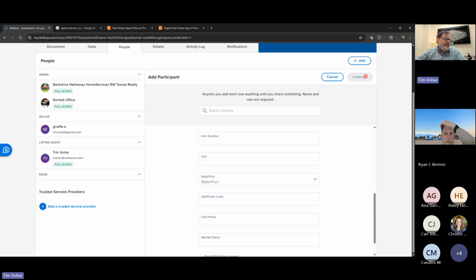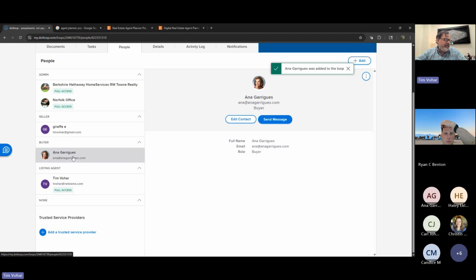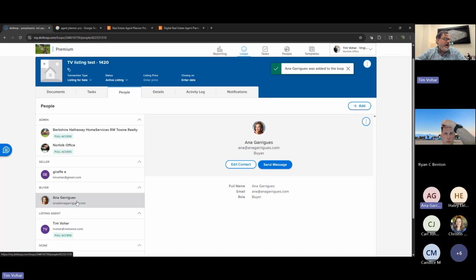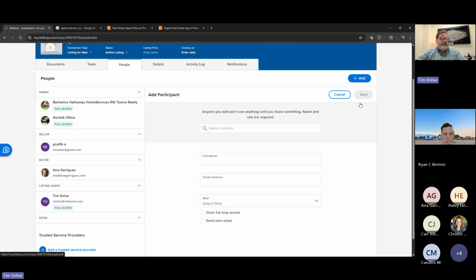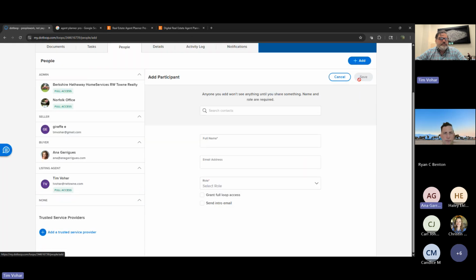So I'm going to hit save here. Now I have Anna Garriguse representing you, buyer. Where did you hit save? It's grayed out now because I did it so fast. Sorry. But when I hit add, save will be up here, in the upper right, just under the add button. Okay, now you're over here as the buyer.